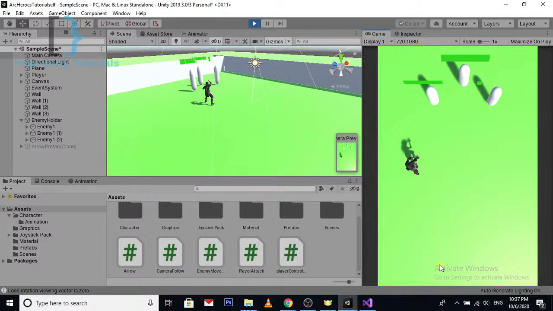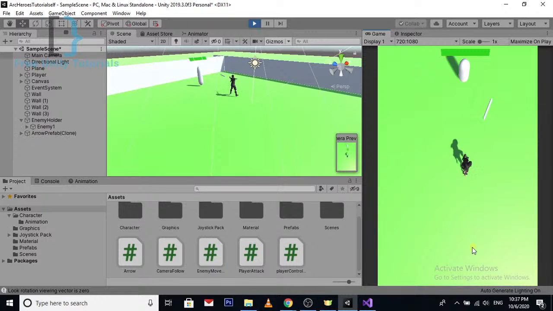In the next part, we will create the enemy AI and enemy movement script for creating more dynamic gameplay or game mechanics, like this.